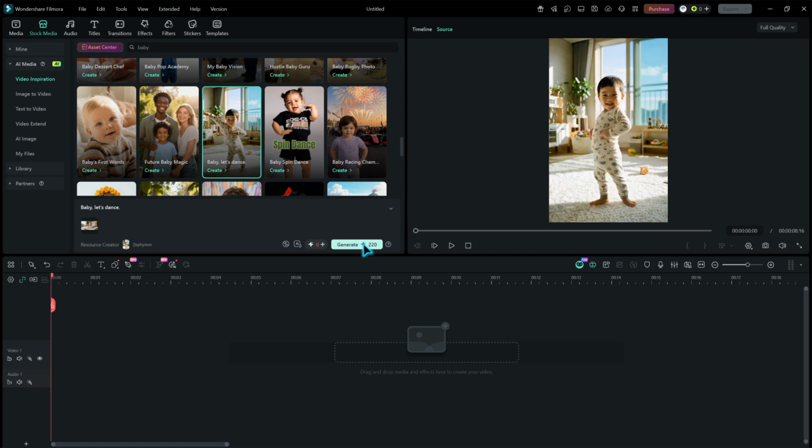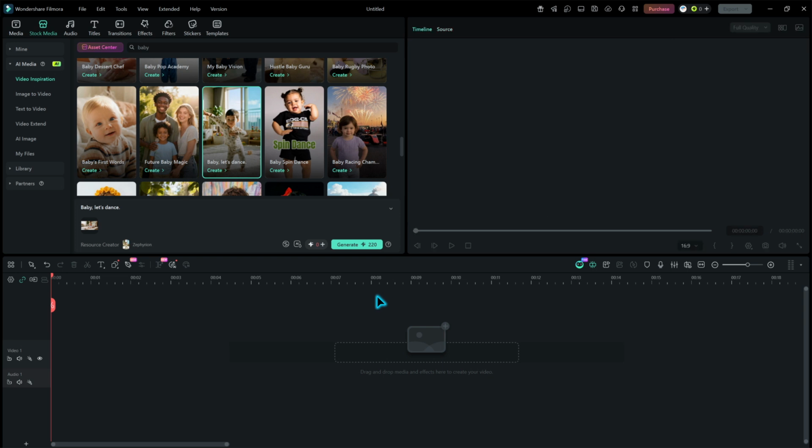And that's it. You opened Filmora, created a project, navigated to stock media, selected AI media and video inspiration, searched baby, picked a dance, uploaded your image, and clicked generate to bring a still photo to life. Have fun exploring different dance styles and seeing which photo gives you the most charming result.